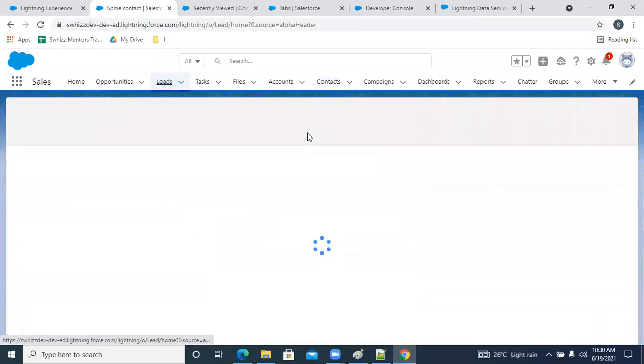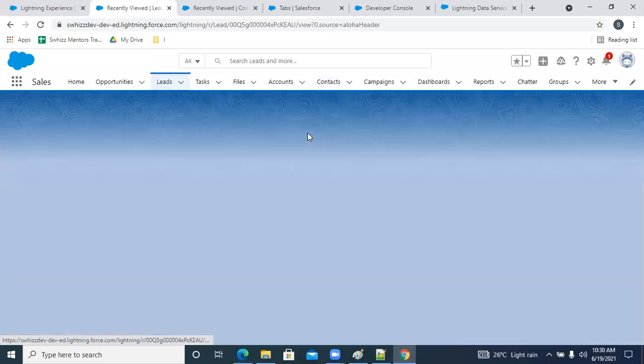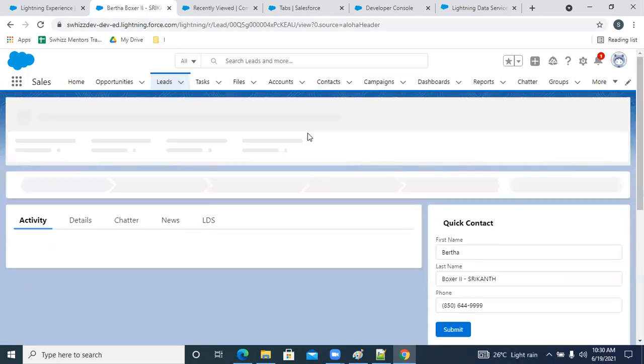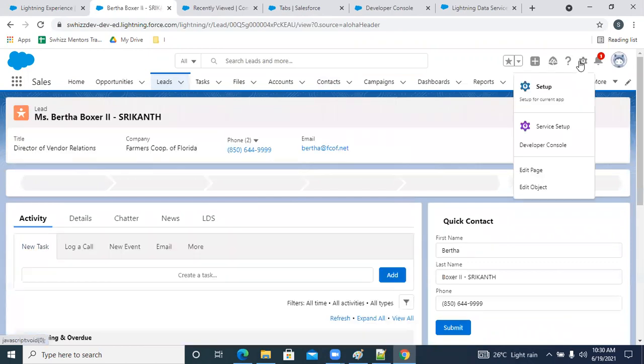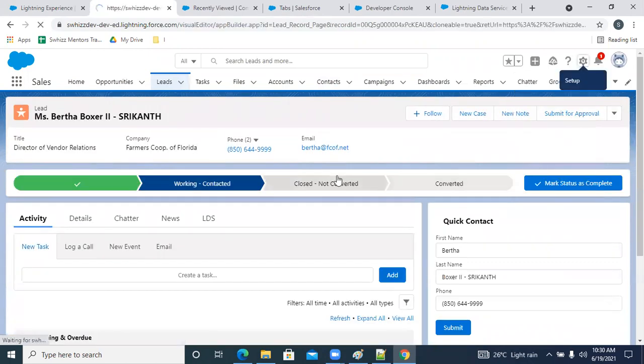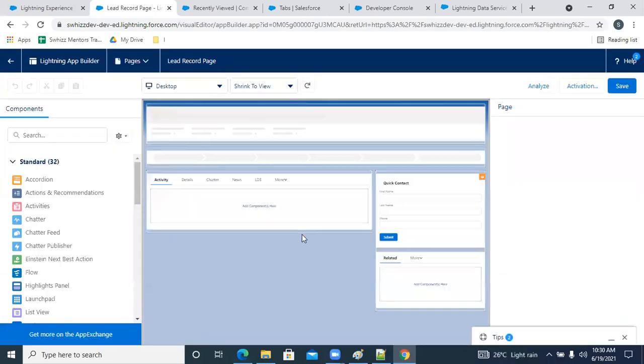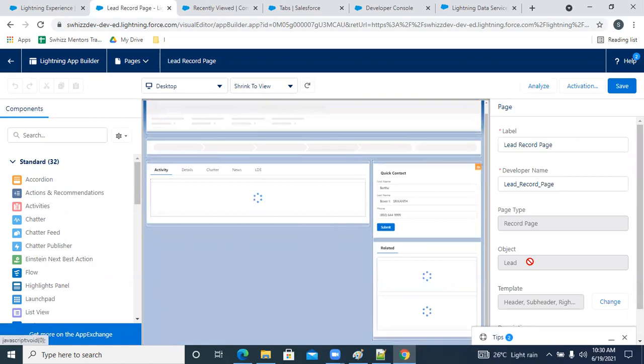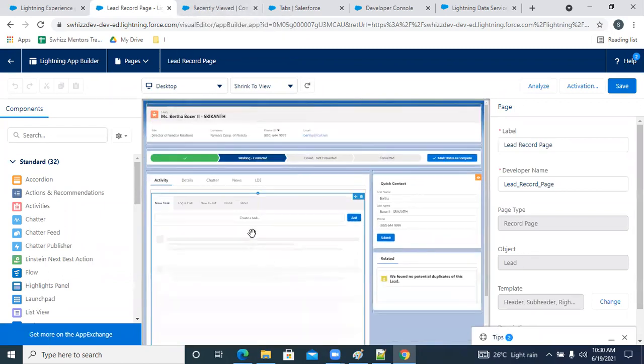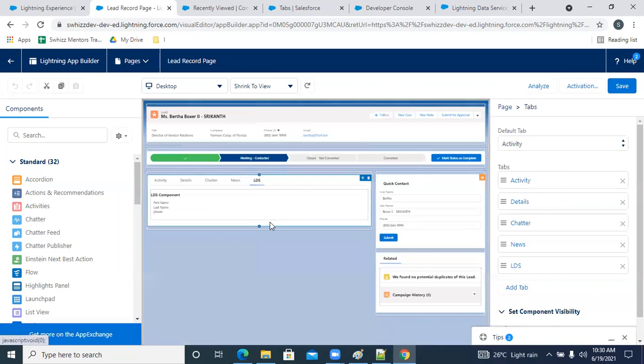Now you go to the leads, do the same stuff. Go to the lead, click on edit. So this is the LDS, previous LDS, right? We have been created.